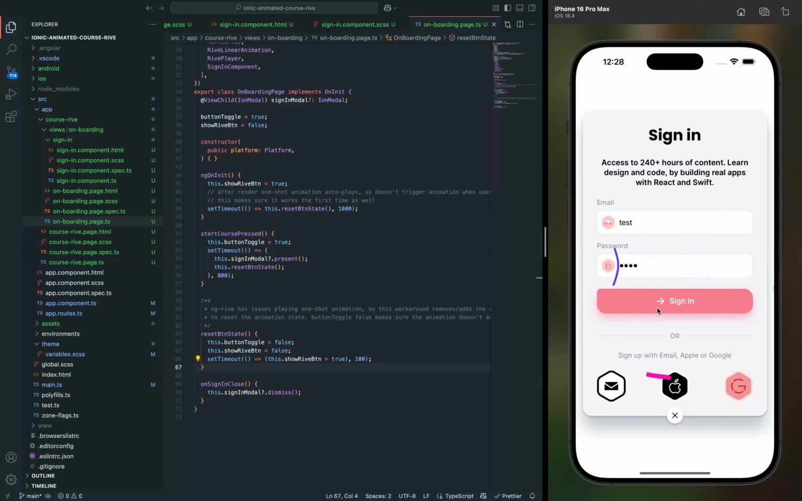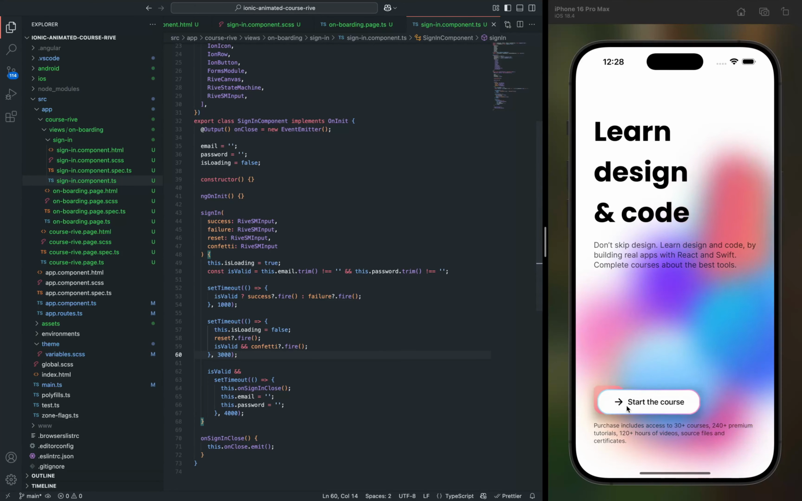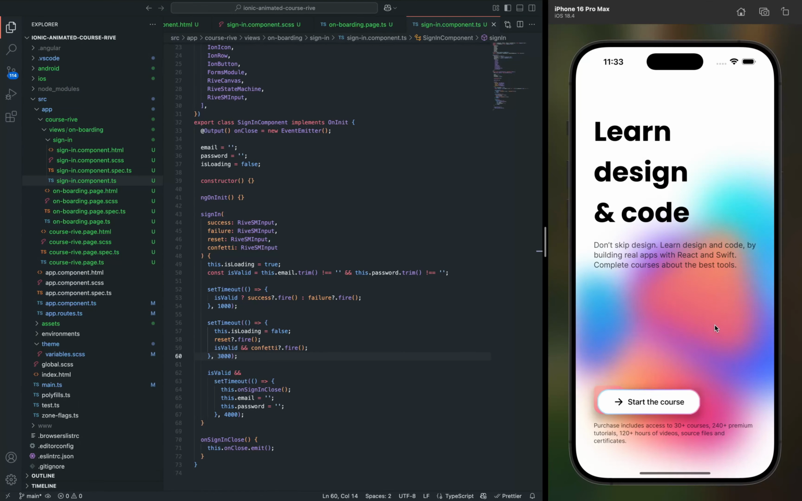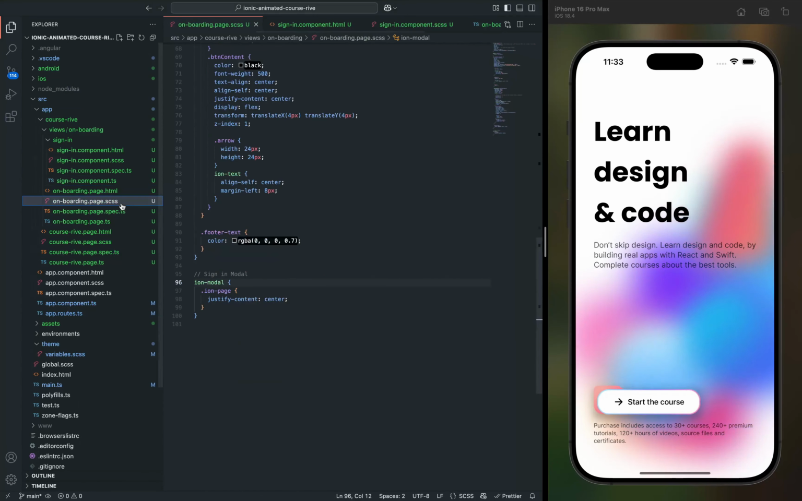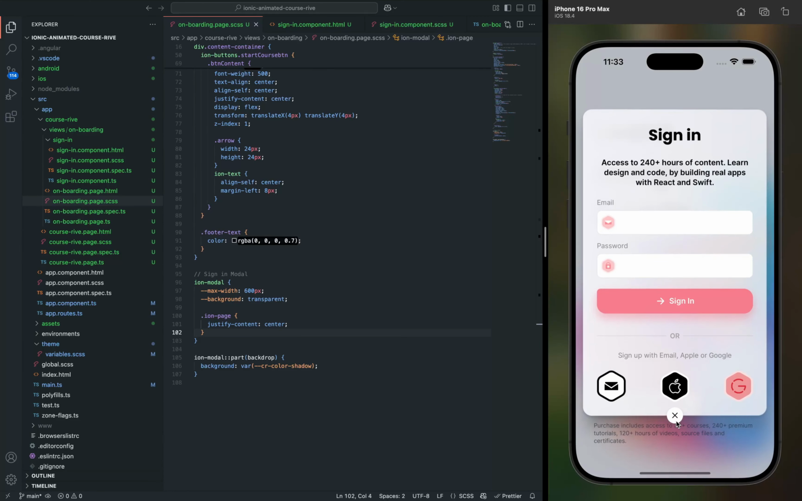Optionally, after a successful validation, we can auto-close the modal and clear the input fields. The sign-in modal is now functionally complete, but we can make it look more like a modal. Set the max modal width to 600 pixels and background color to transparent. Set the backdrop color using the color shadow variable from our global theme. Now this looks much better.